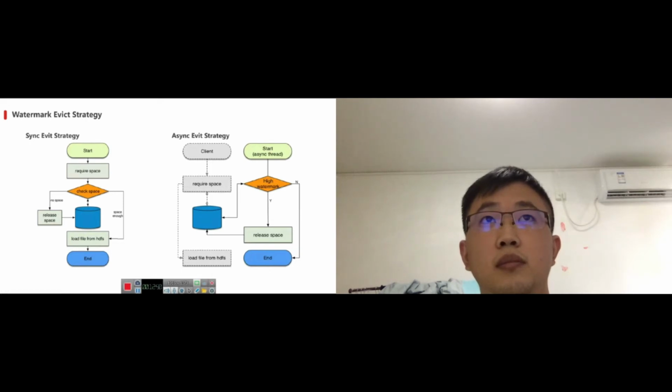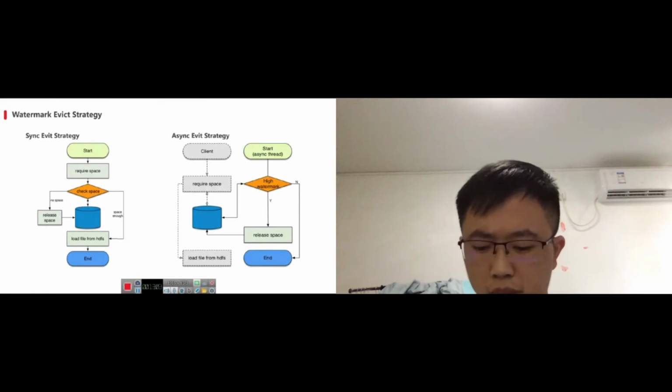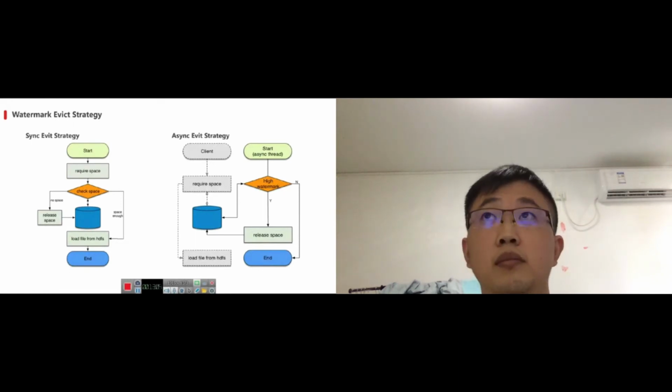Asynchronous eviction relies on a periodic space reserver thread in each worker to evict the data. It waits until the worker storage capacity reaches a configurable high watermark. Then it evicts the data based on the evict policy until it reaches the configurable low watermark.